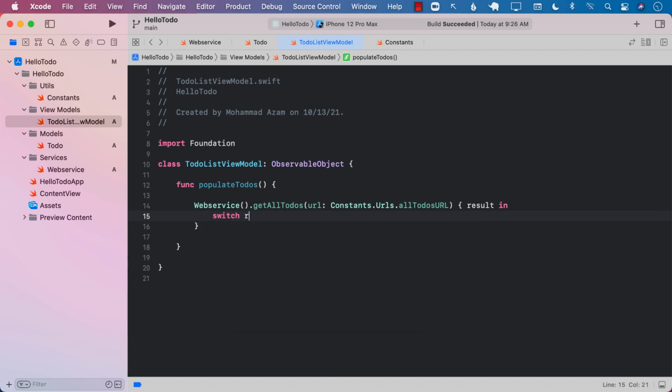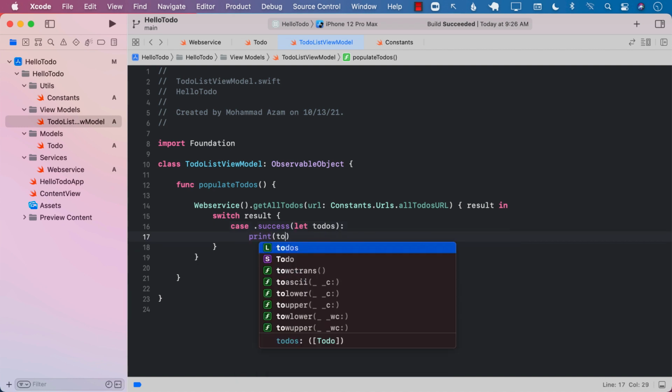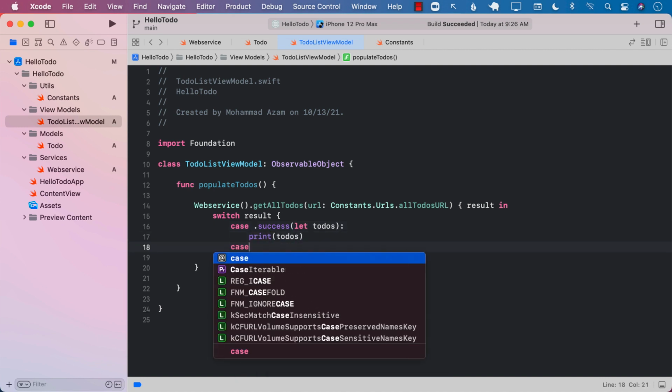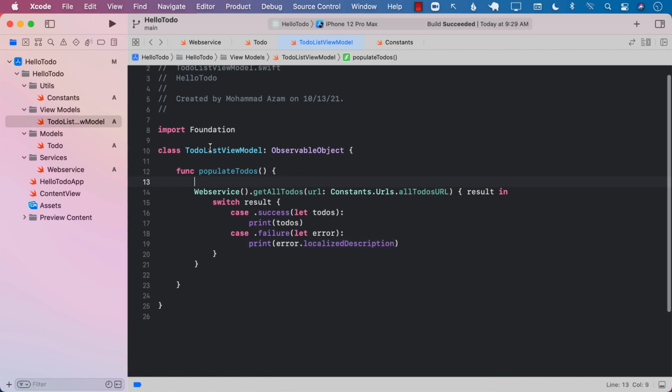We can perform a switch on the result, and we can have a case for the success. We will get all the to-dos. We can display them, and we can also talk about the failure where we will get the error, and we can go ahead and display the error also. Okay, so that's your to-do list view model.